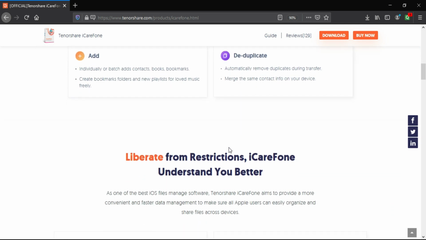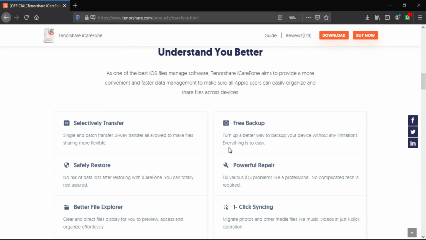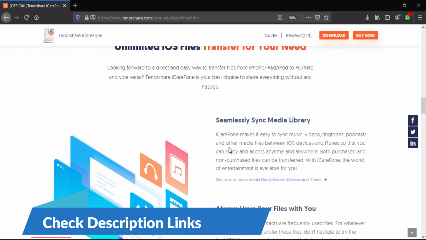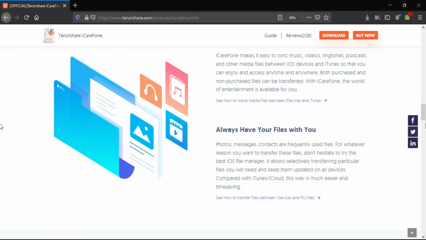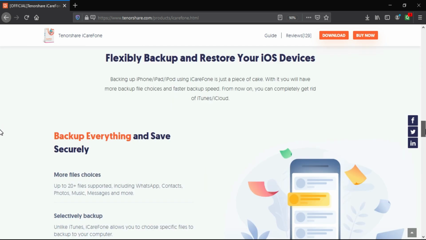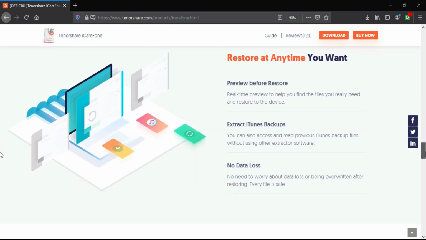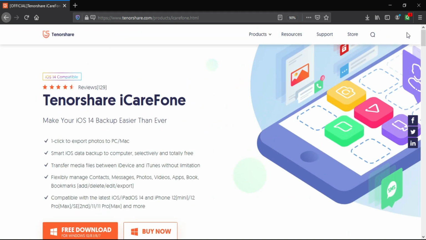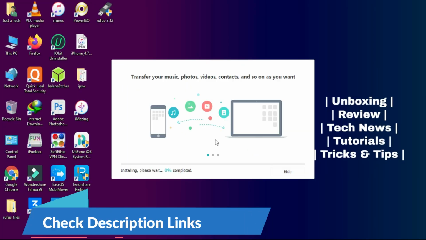This tool has many options. It can transfer all the files in a single click and is compatible with the latest iOS 14 and the latest iPhone 12 series. It gives you a selective transfer option to transfer only the media files you want to transfer to the new iPhone. This feature makes this tool different and easier as compared to iTunes. You can easily back up and restore all your data in a fast way.